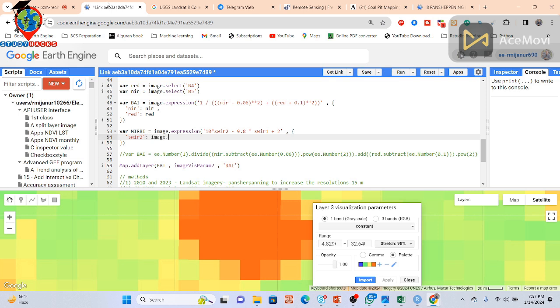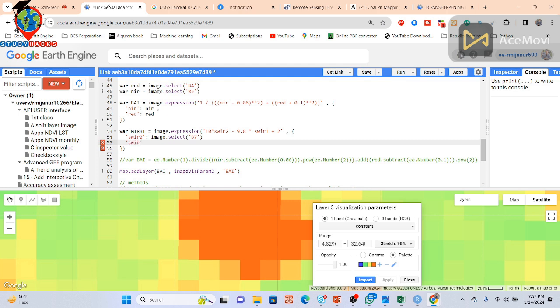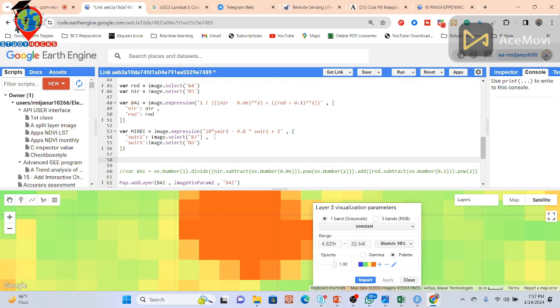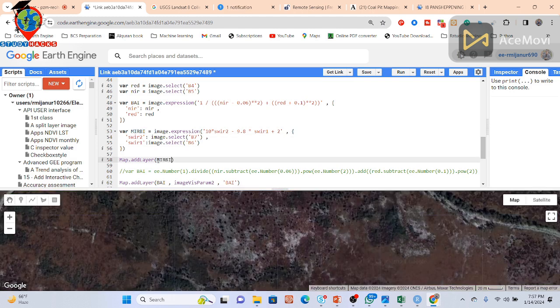It comes from this, and select the image. Shortwave infrared 2 is mainly B7. Okay, and SWIR1 is mainly image B6. Okay, we have to use the comma sign. Okay, so now further we just add it. So simply map dot add layer. Done.